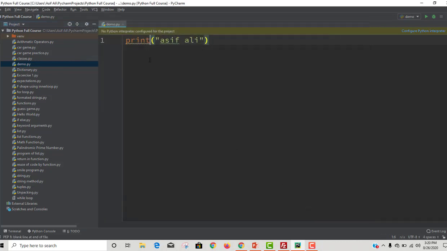Right? And the last feature that I want to let you know about is the themes. There are some default themes that come with the installation of PyCharm. The current theme that you can see right now is Dracula, and there are some other themes as well.